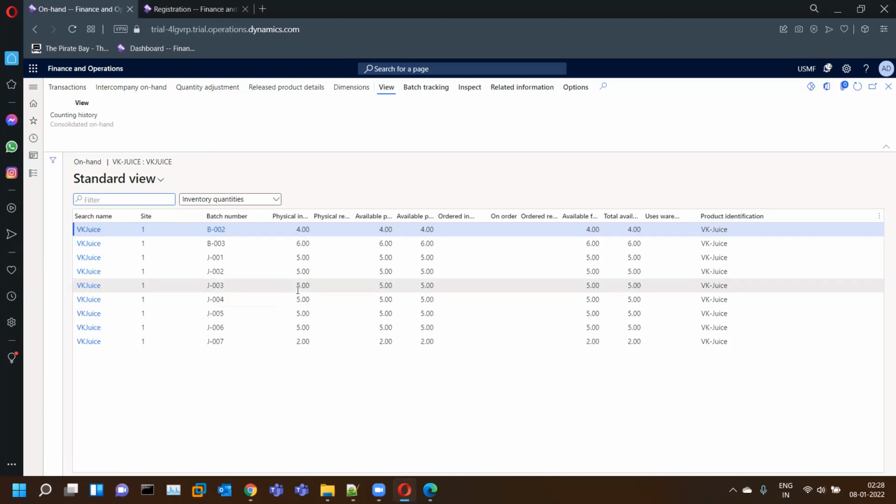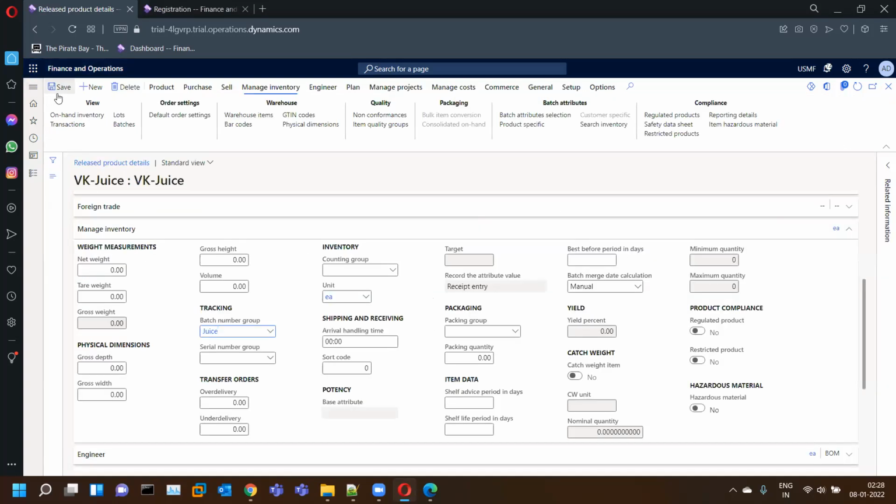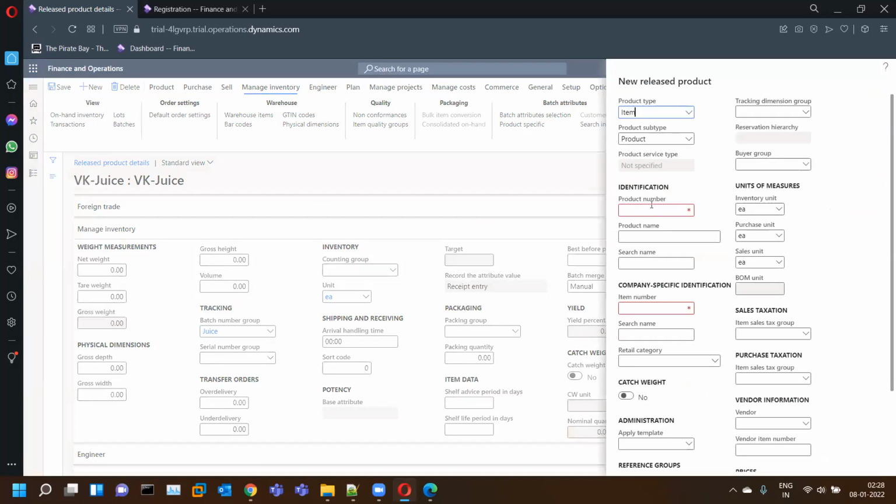Now I'll quickly try to do the same for the serial number, because there we have something different, and then we'll try a combination of both. What I'll do now is quickly create a new product, and for the serial number item, let me say it's VK laptop.